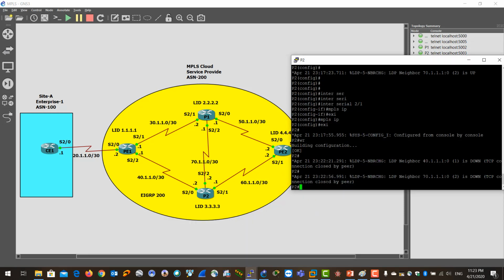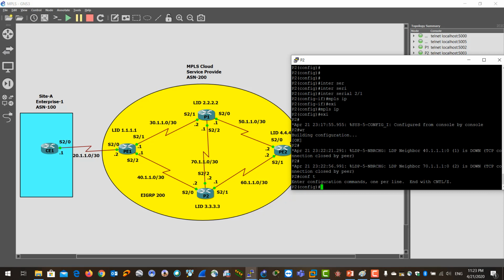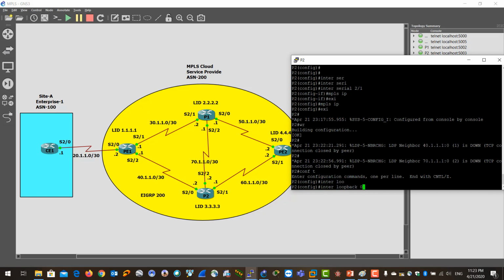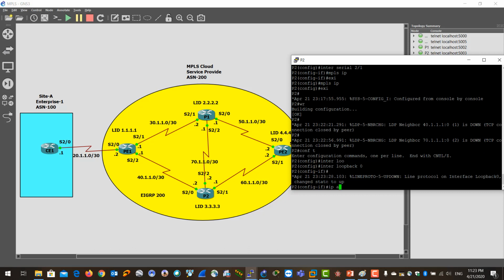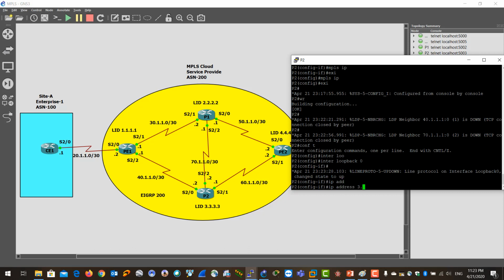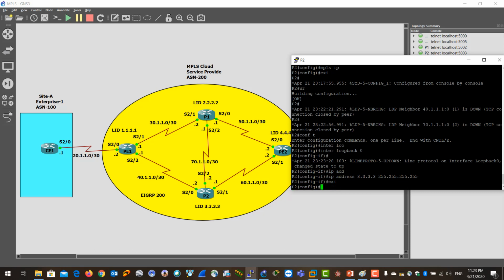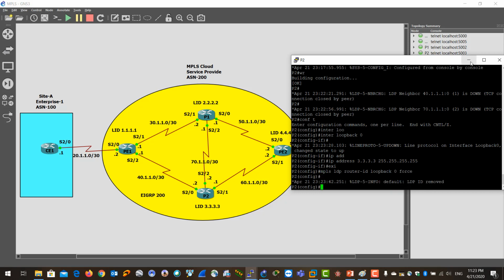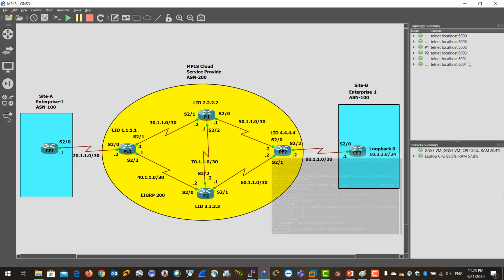Because this 2.2.2.2 is not advertised by EIGRP. Once we add it to the EIGRP advertisements, or enable EIGRP on this loopback interface, the LDP neighborship will come up. So let's go to P2, interface loopback 0, IP address 3.3.3.3 255.255.255.255, and then mpls ldp router-id loopback 0 force. Very good. Let's go to PE2.